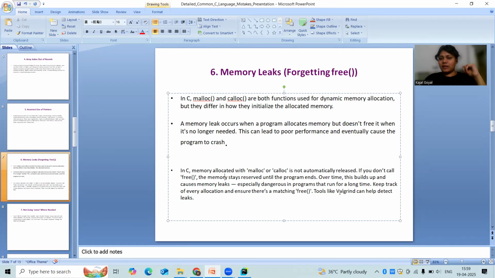Okay, this is just an example. You can use this tool as well to detect the leaks. So this is one of the reasons that could cause the error. Make sure that if you are using the malloc or calloc function, you use the free function to release the memory, to free the memory.